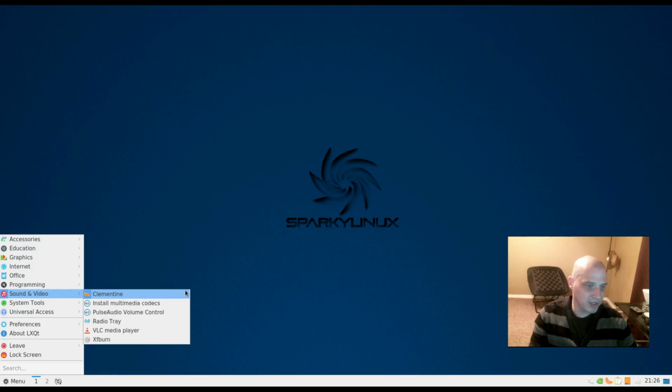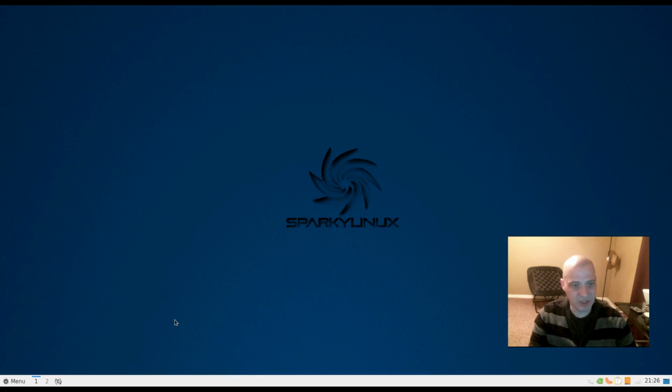Alright, also under Sound and Video we have our Pulse Audio Volume Control. We have Radio Tray. Radio Tray is an interesting little program. You don't see it installed by default on too many Linux distros, but basically it sits in your system tray here. Let's see, where did it place itself. That's the volume controller. Here, no, that's the volume.